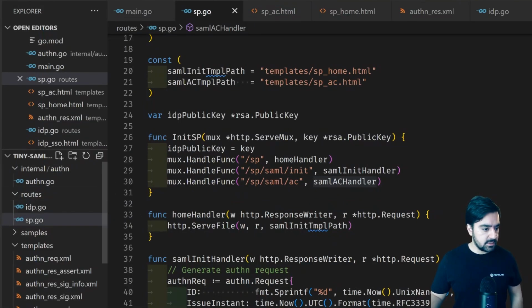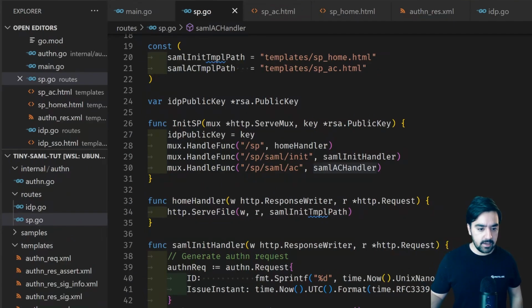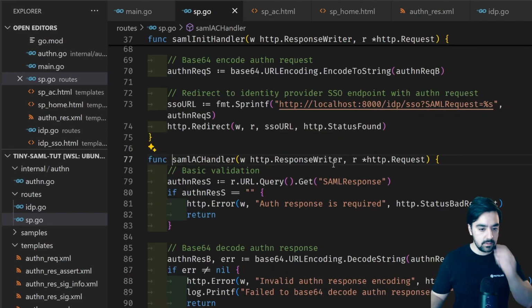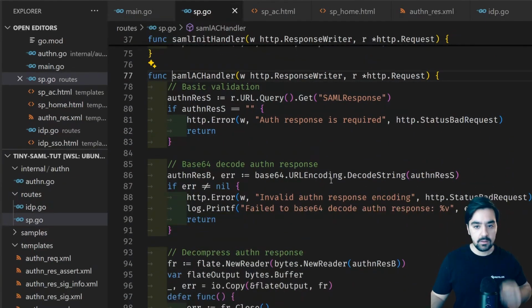Okay, back to the service provider route. I added a new handler for the assertion consumer, which any request coming to the SAML assertion consumer is going to go to this SAML assertion consumer handler. So this method, basically, we want to extract the SAML response from the query parameter, decode it and verify the signature. And if it was valid, we want to return back the attributes inside the signature to the user.